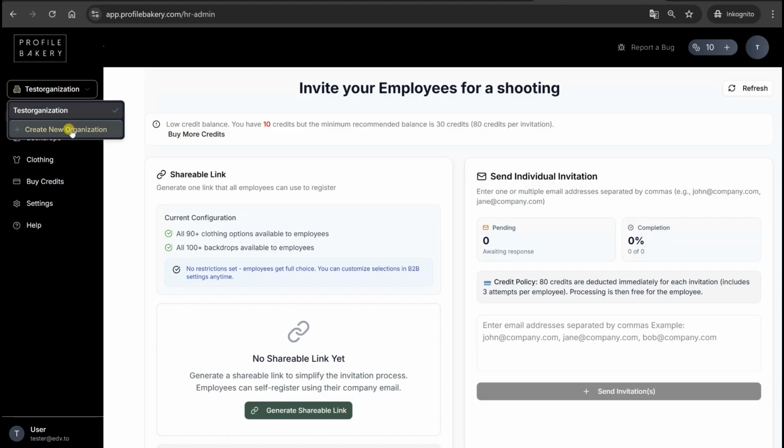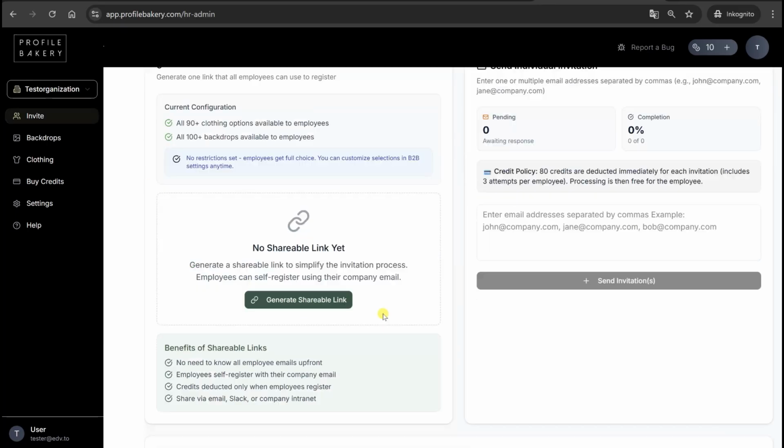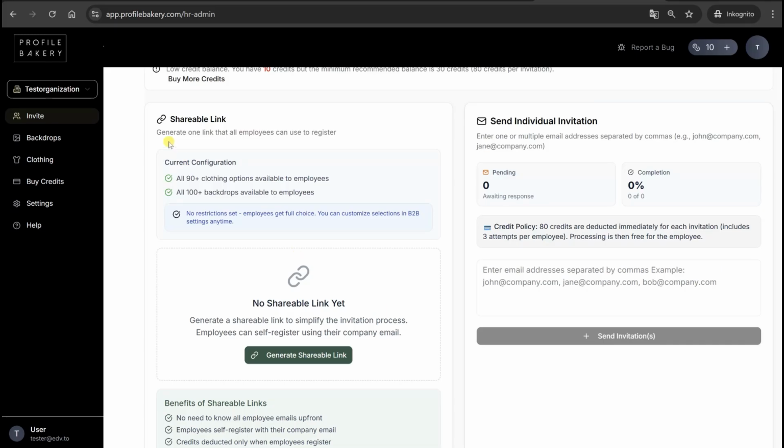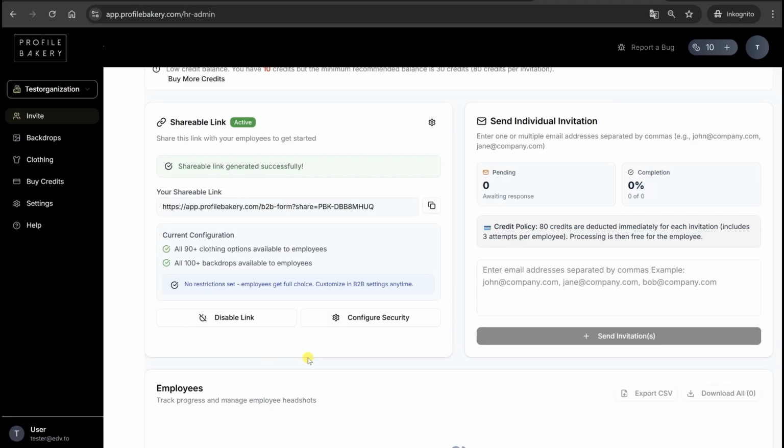In the drop-down menu, you have the option to create multiple other organizations that will all take the credits from the main account that you've set up. And then you have two options to invite your employees for a shooting. One is to generate a shareable link, and the other is by entering emails.